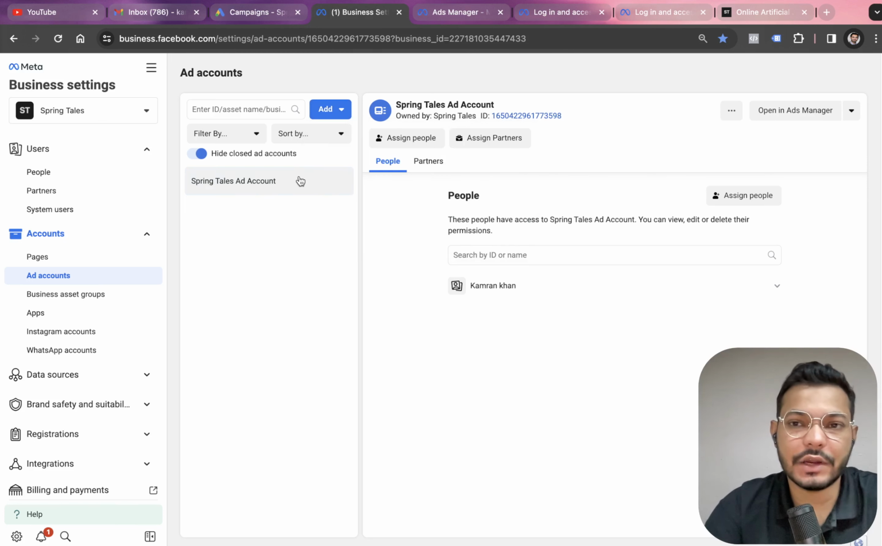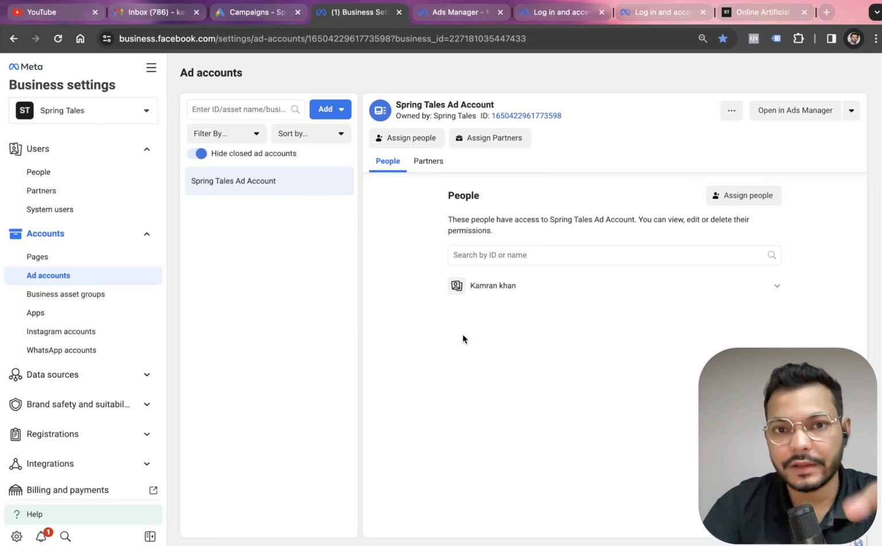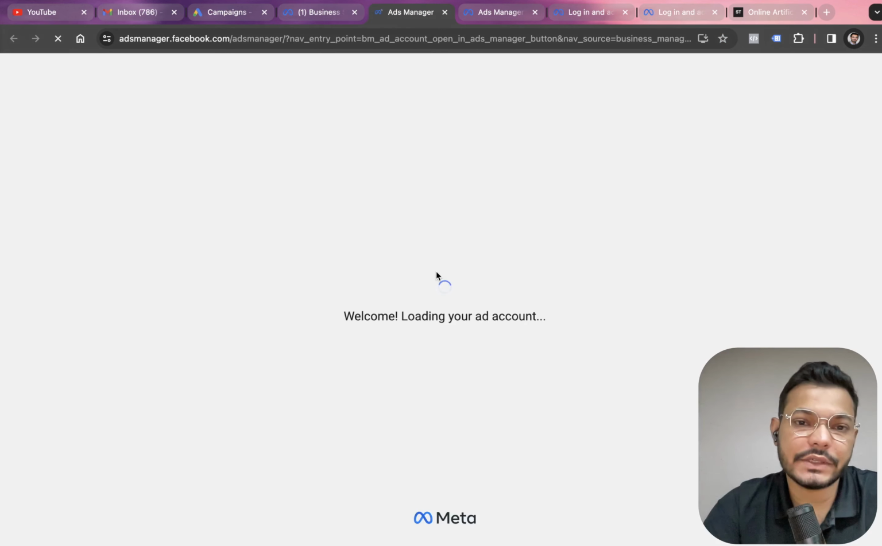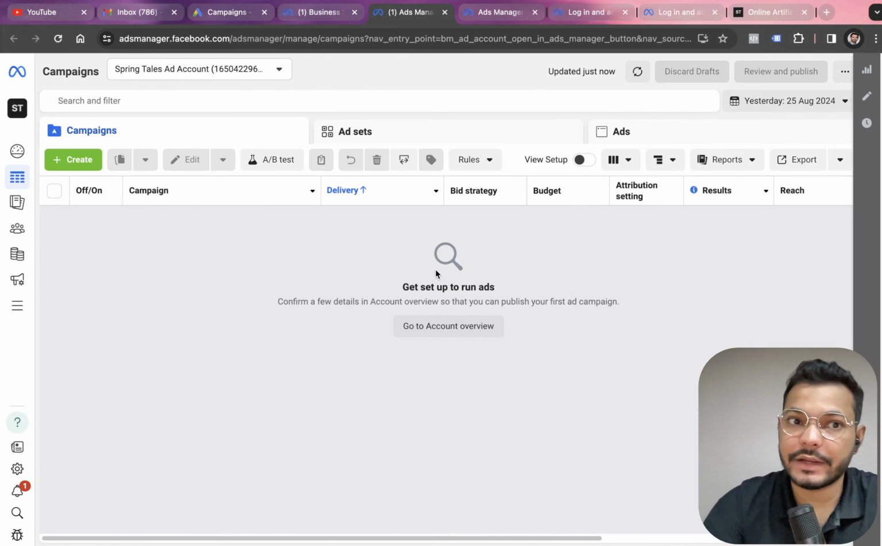Now, once you have this ad account available, you can assign this ad account to people who have access to your project under this people section, and then you can assign people to this project. In fact, to this ad account. And then we can simply click on ads, open in ads manager, from where we can start launching our ad campaigns. So we can have multiple ad campaigns in this ad account.